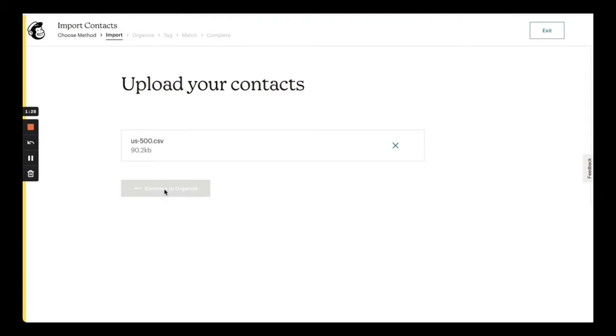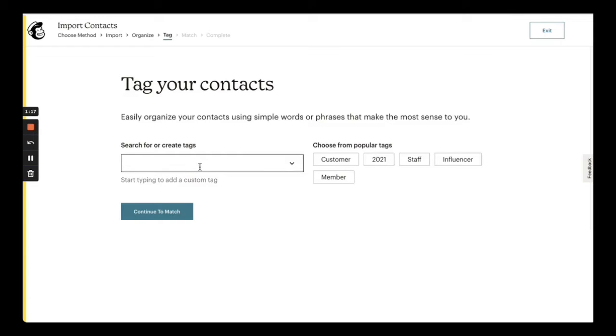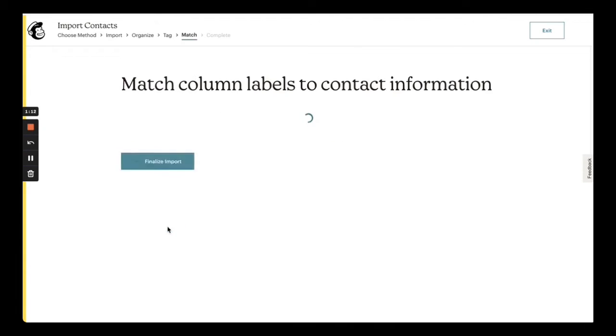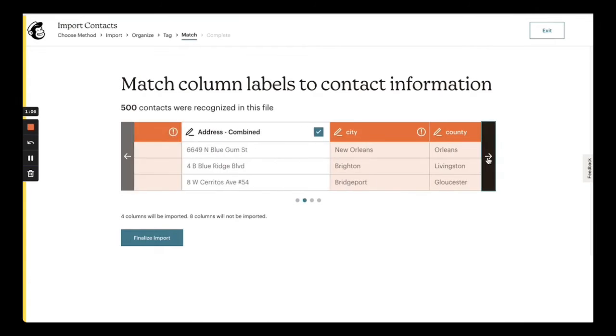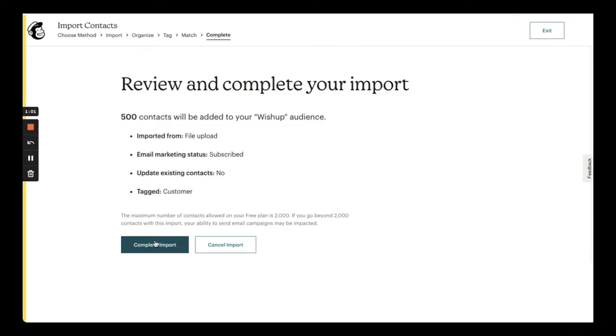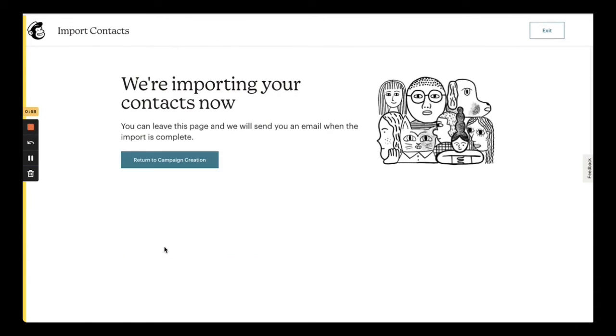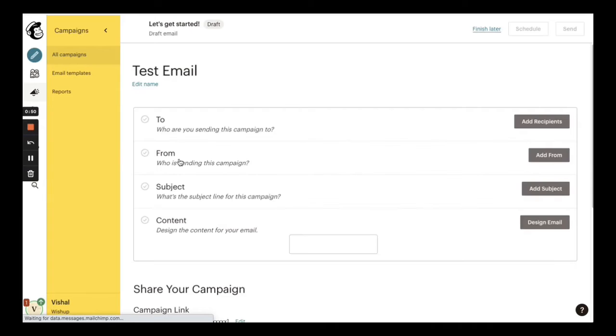Click on continue to organize. For this purpose, click subscribed. You can create a tag as well. You can sanitize your data. And you can complete the import. So now you have data where you can send email to.